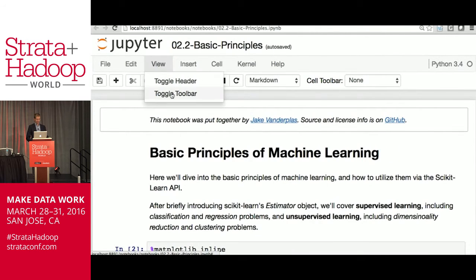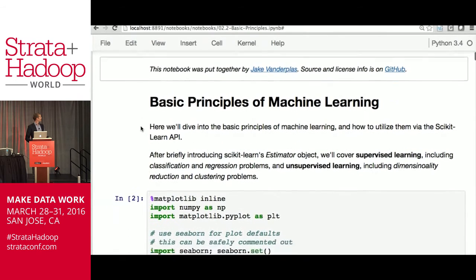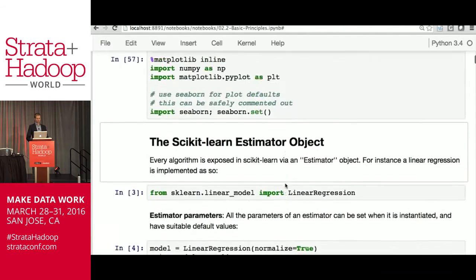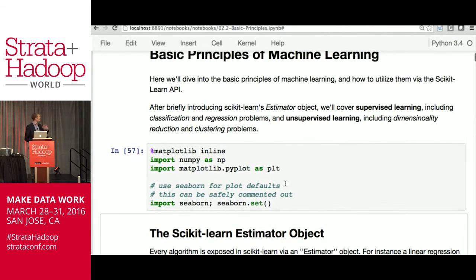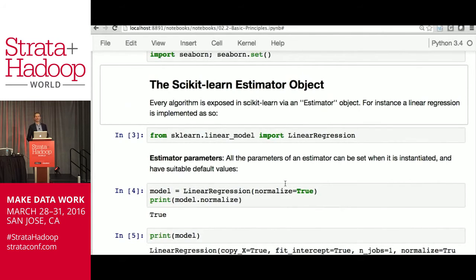I'm going to toggle the header and toggle the toolbar to make this full screen. So, basic principles of machine learning. We saw before the simplest versions of a machine learning problem, where we're building an algorithm that can predict, based on data it's seen, some labels for data that it's not seen. And the way this happens in scikit-learn is with an interface called the estimator object.